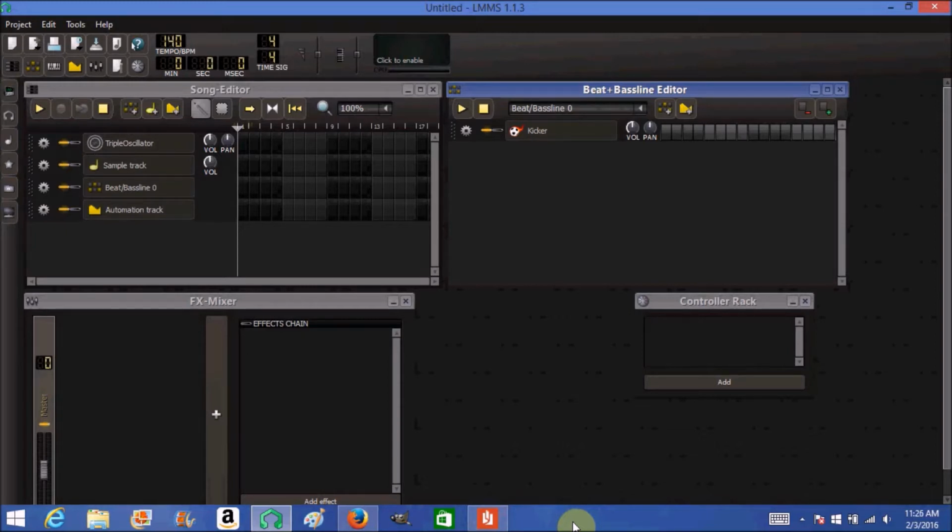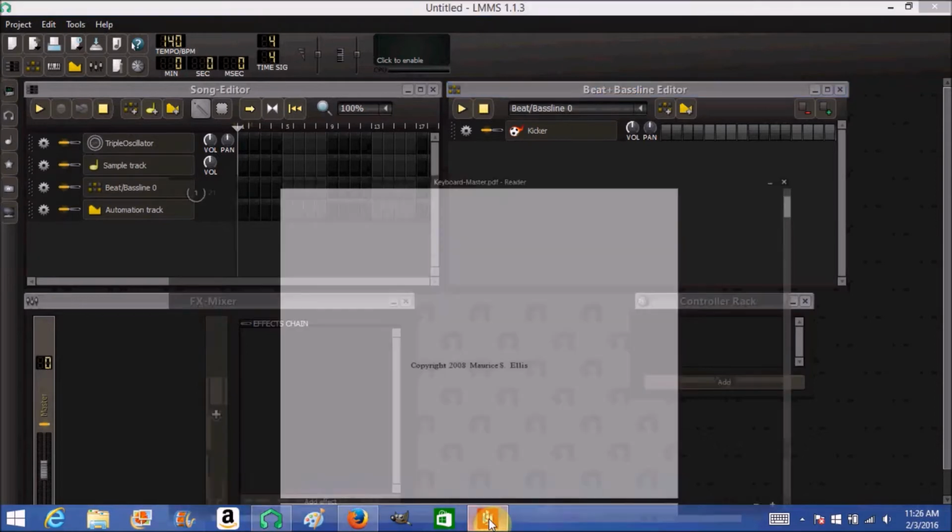And again, let me rephrase that. It's not really how to make a beat. It's more on how I go about making a beat in LMMS. But before I start, I want to share a little something with you.